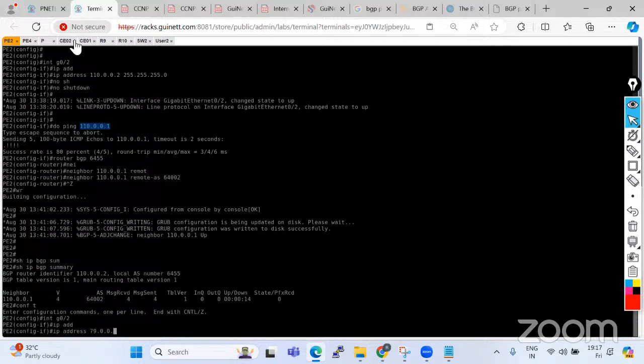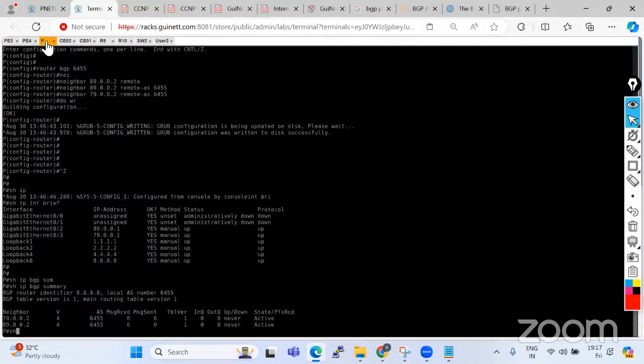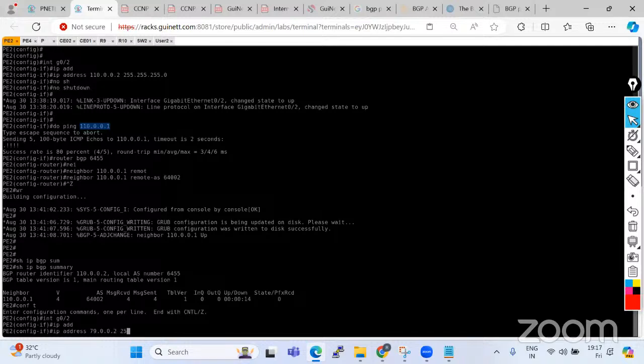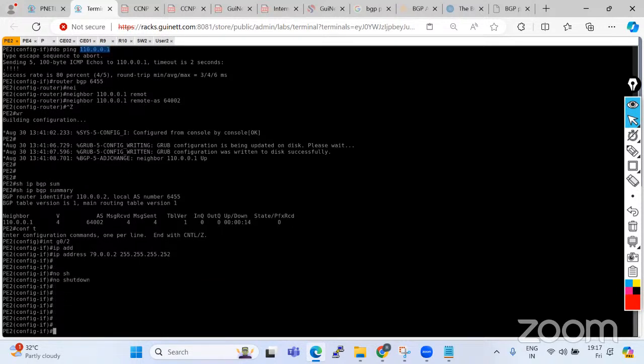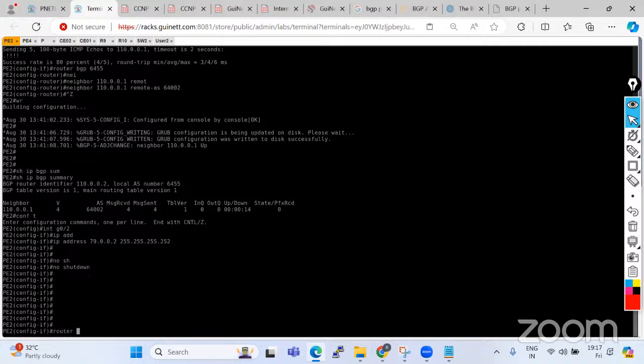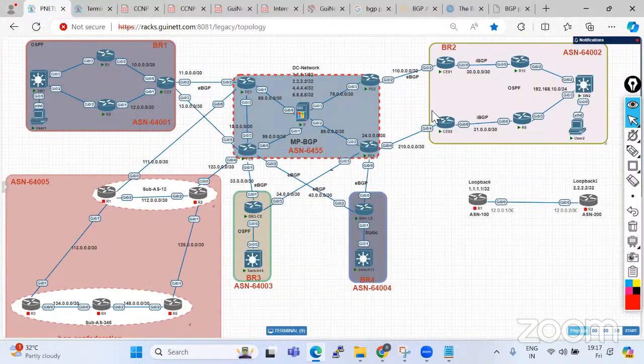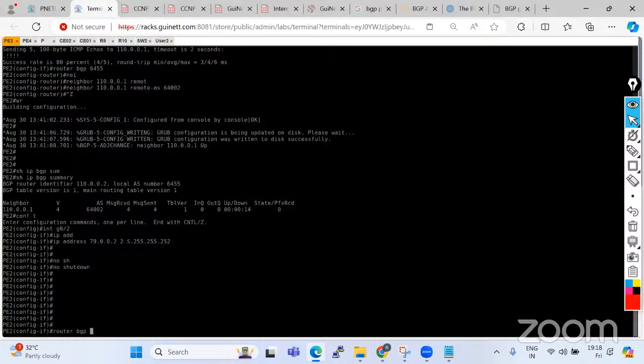What we have done is the configuration on P router 2, right? The neighbor is 2, so I'll use 255.255.255.252, no shut, and I'll simply run iBGP here. Router BGP. Oh, I made a mistake, it should be 0/3. Okay, so let me correct it.